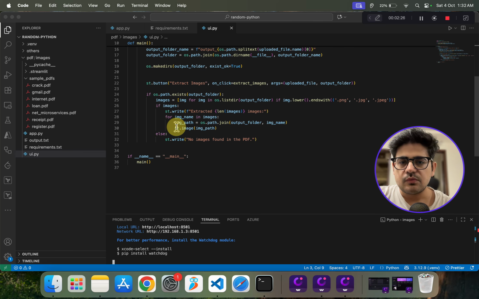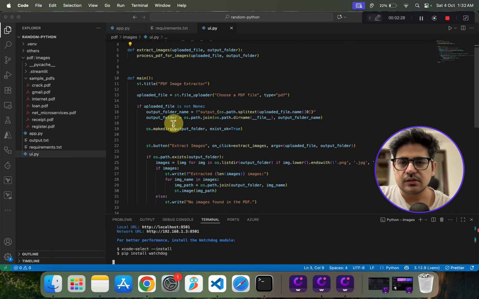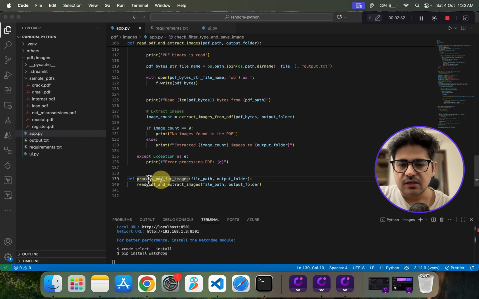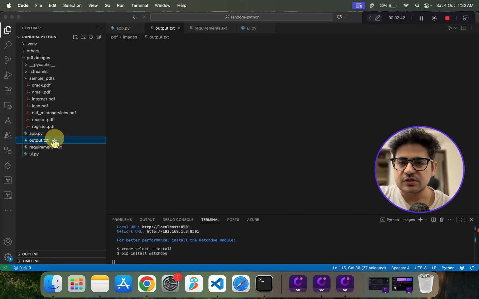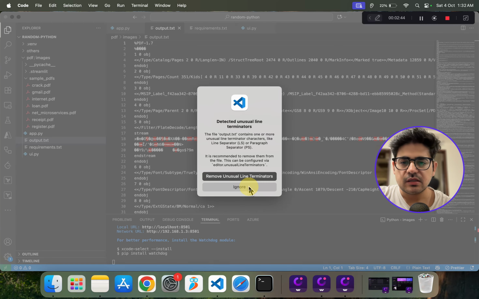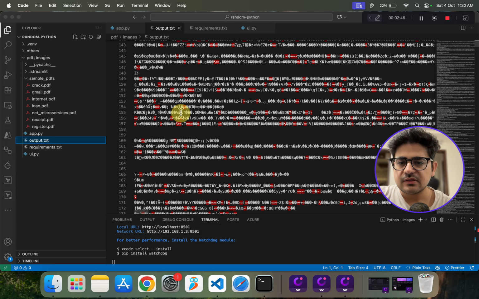The UI is straightforward, and on clicking the button, it's calling this process PDF for images, and you get a file path and an output folder from read PDF and extract file. So you're first reading the PDF data in a byte format, which comes out something like this.